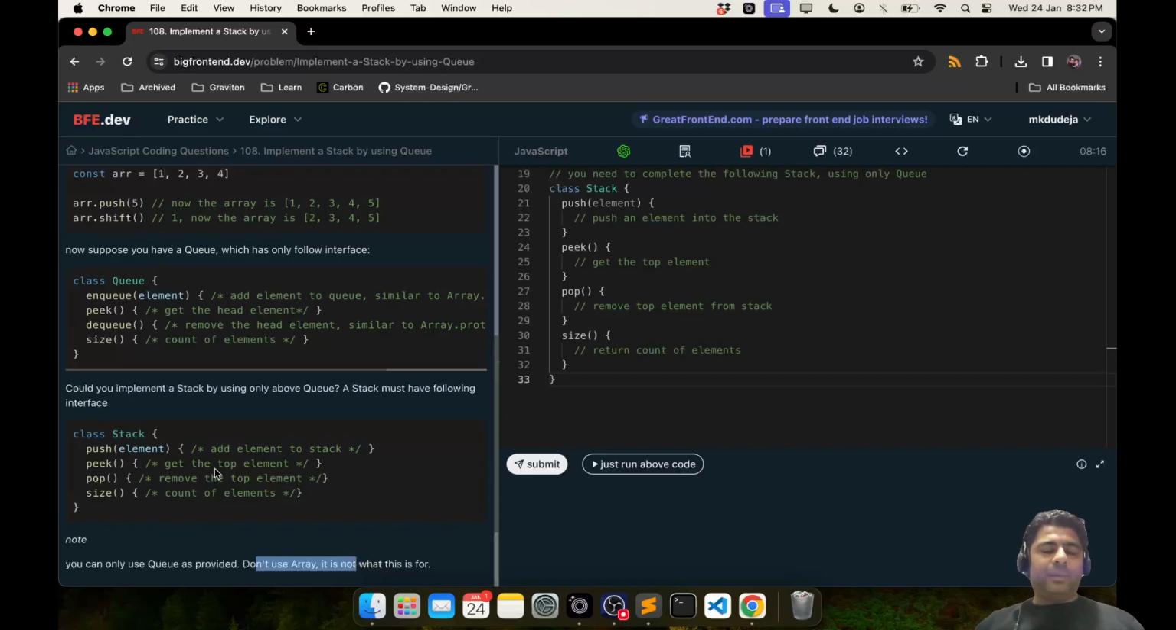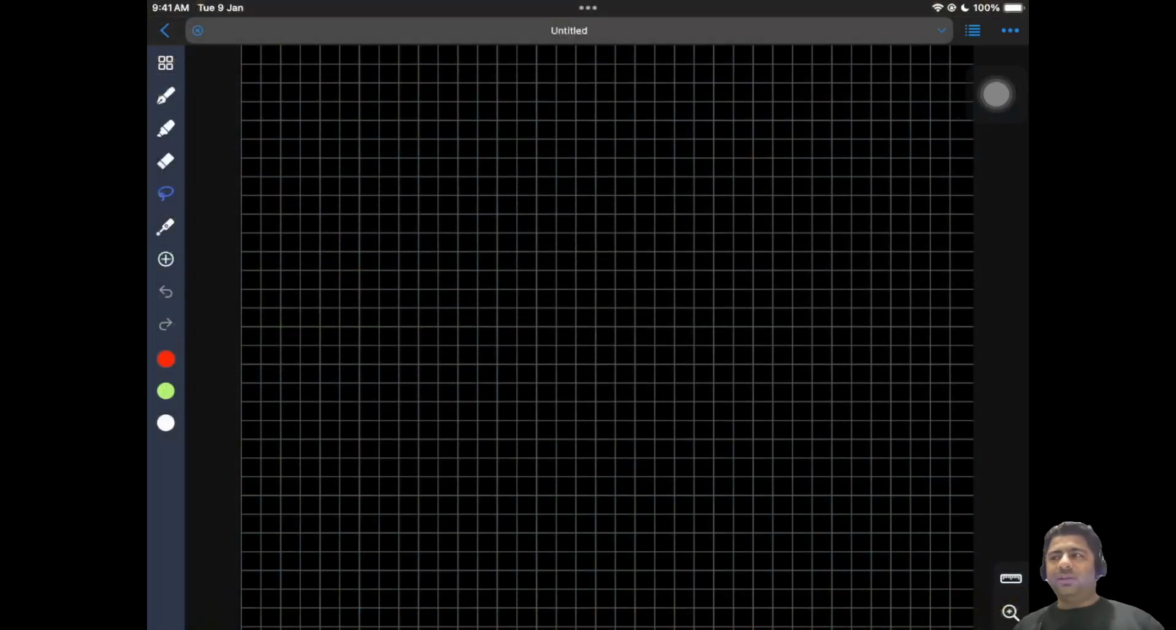We have to implement these methods: push, peek, pop, size. That means by using the queue data structure only, we have to push elements at the end and remove elements from the end only. So I hope the problem statement makes sense. Now let's discuss our solution to this problem, and for that we will go to the other screen.